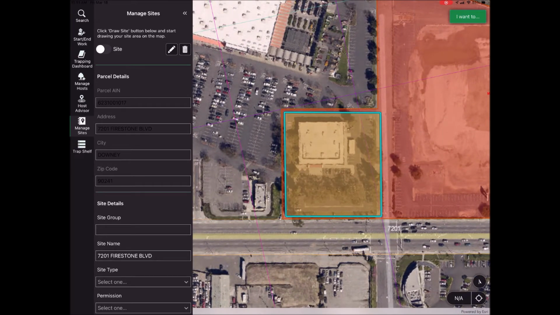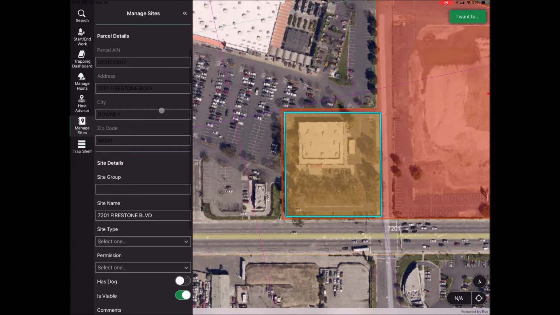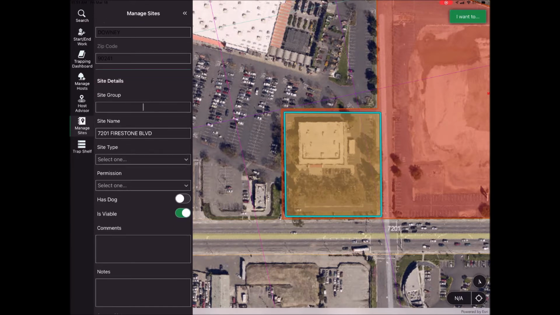So there you have it. You've created a single site in a multi-site group that is highlighted in red. Your single site is now highlighted in yellow. Again, please ignore this top part. This is saved for something else later on. Let's go down with parcel details and site details below. So this is the information for the red parcel and the address that's there.